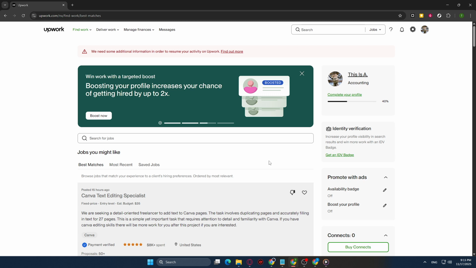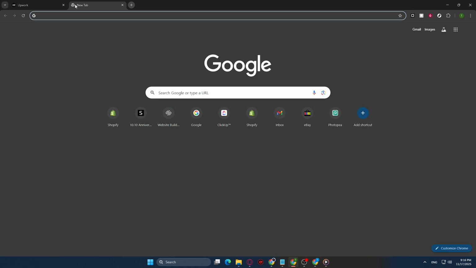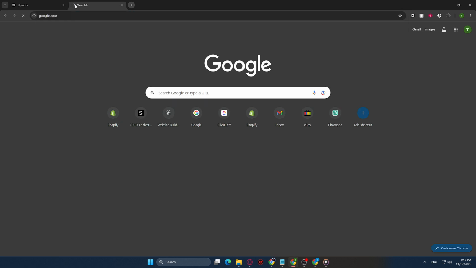Once your browser is open, head over to Google's homepage by typing google.com into the search bar and pressing enter. Google is a powerful tool for quickly finding exactly what you need on the internet. Today, we're going to harness its power to find the Upwork time tracker. In the search box, type Upwork time tracker and hit enter.